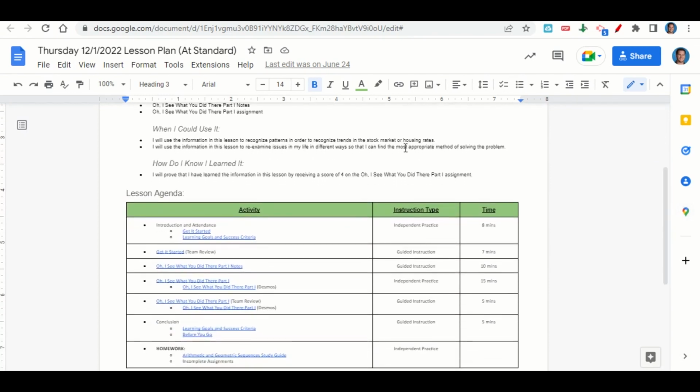Now let's take a look at our agenda for today. We will begin by going over the learning goals and success criteria. While we do that, you'll fill out your Get It Started. Once you've completed your Get It Started, we'll go over it together and answer any questions that you may have. After that, we'll go over the "I see what you did there" part 1 notes. And then I'll give you time to complete the "Oh, I see what you did there" part 1 assignment on Desmos. Once you've completed the assignment, we'll go over it together and answer any questions that you may have.